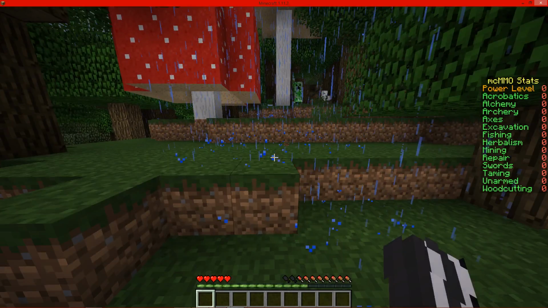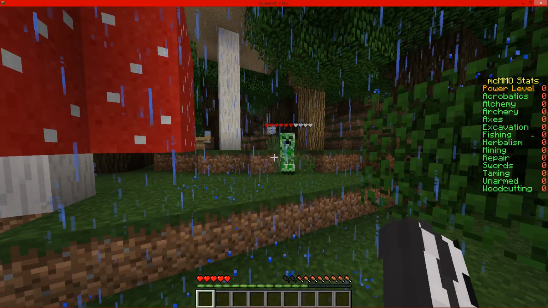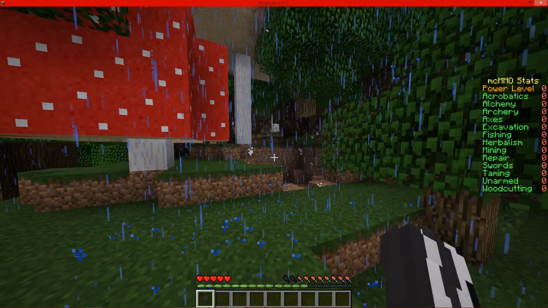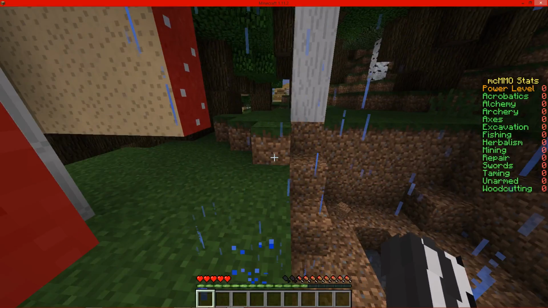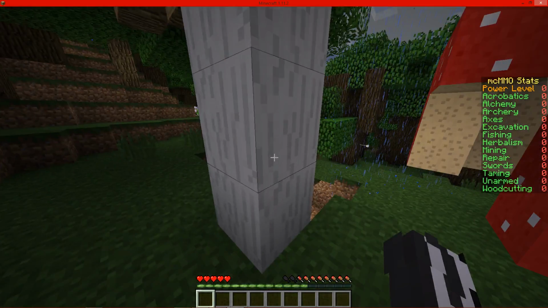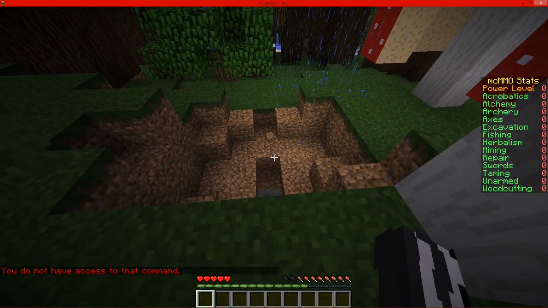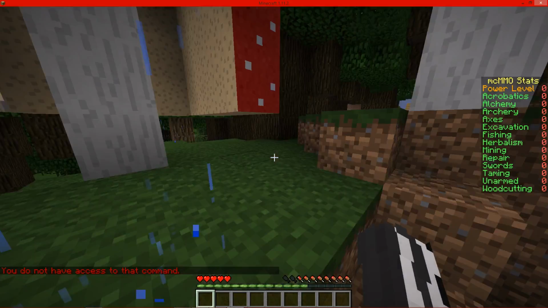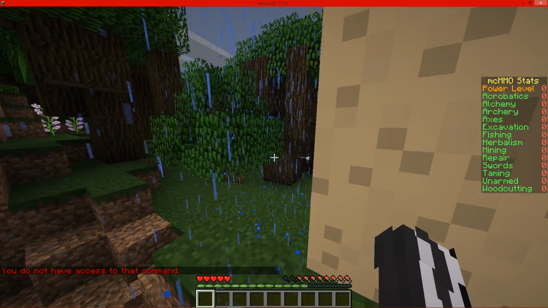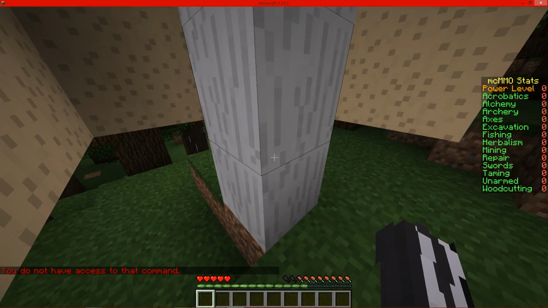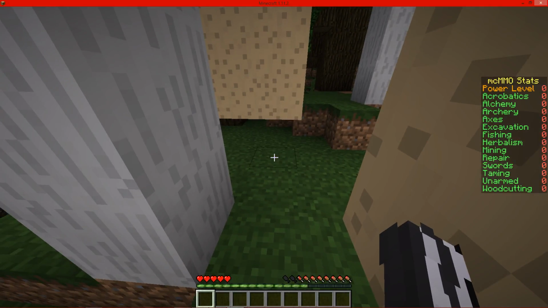Let me see if I can kill this with just my fist so I don't destroy the server. Okay, so I'm going to see if I don't have access to that command. So basically we're just going to die here. But I'm going to pause this and move my group up one so we can actually build things.